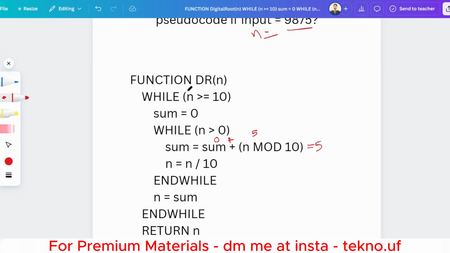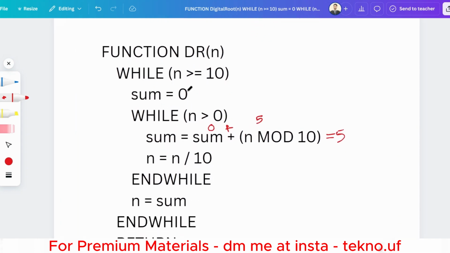I hope this is visible. Then divide n, that is 9875, by 10, so it will be 987. In the next iteration it is still greater than 0, so we have to add. Sum was 5, plus n mod 10, where n is 987. If we divide this by 10, 7 will be the remainder, so add it.